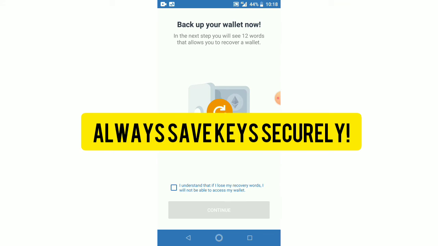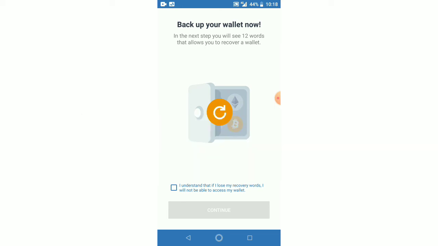Back up your wallet now. In the next step, you will see 12 words that allow you to recover a wallet. I understand that if I lose my recovery words, I will not be able to access my wallet. I'm going to read it again. You have to agree to this. I understand that if I lose my recovery words, I will not be able to access my wallet. So you continue. Here we are.